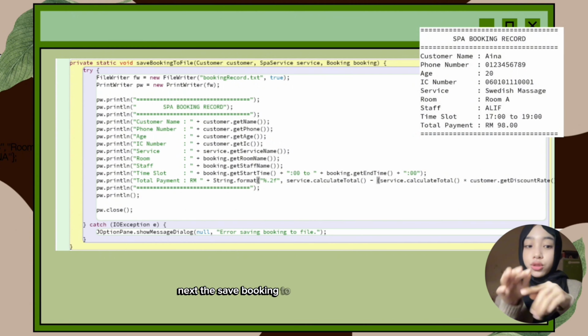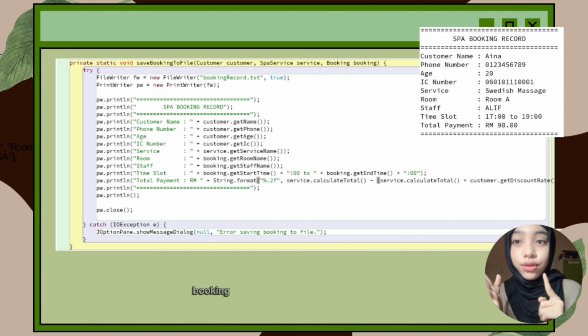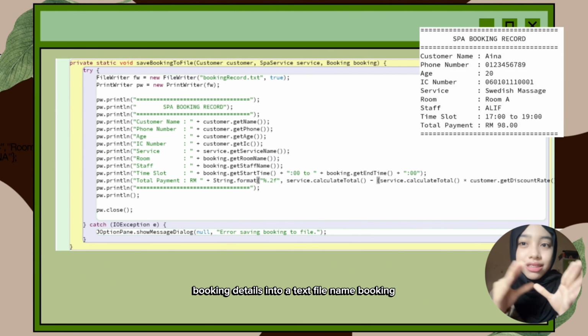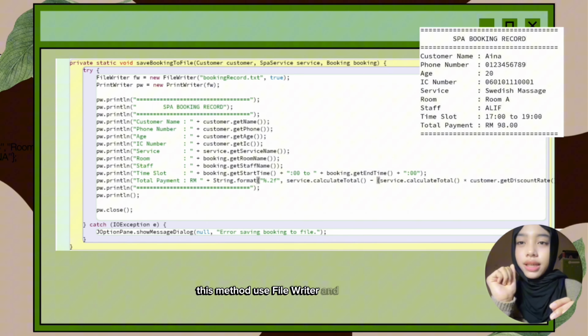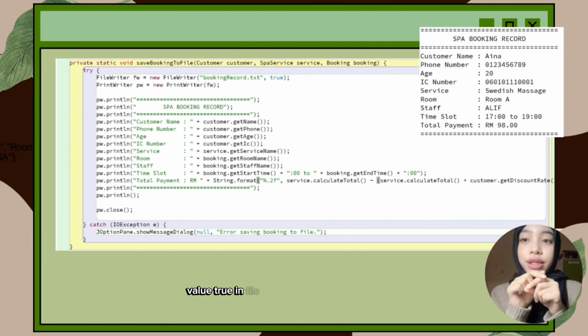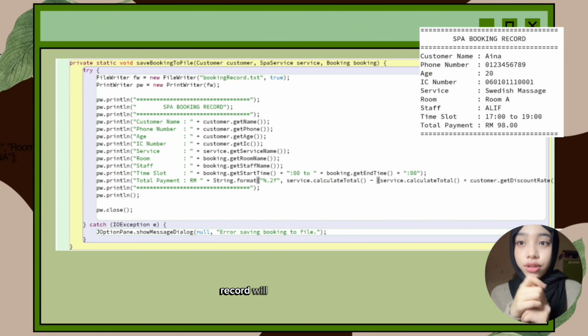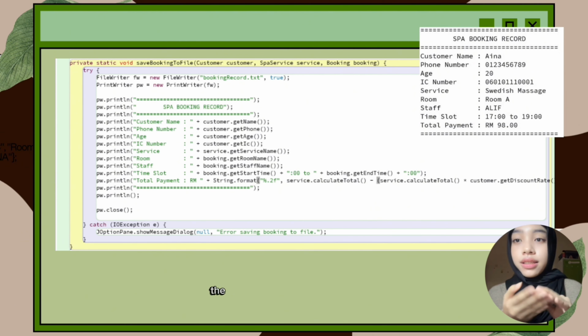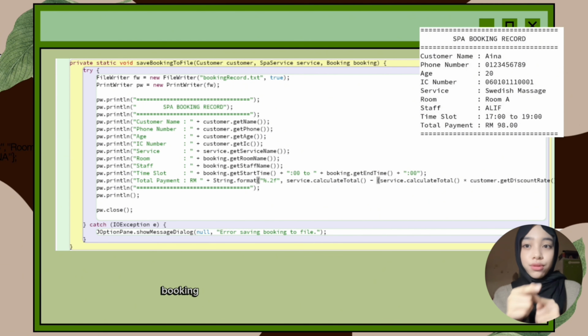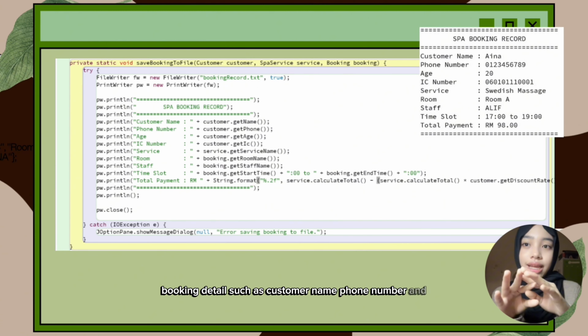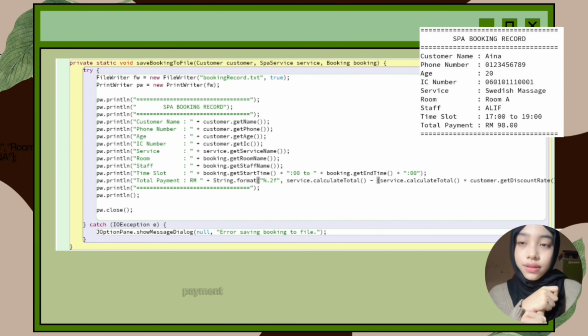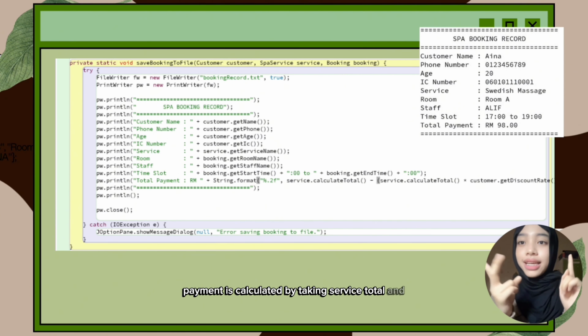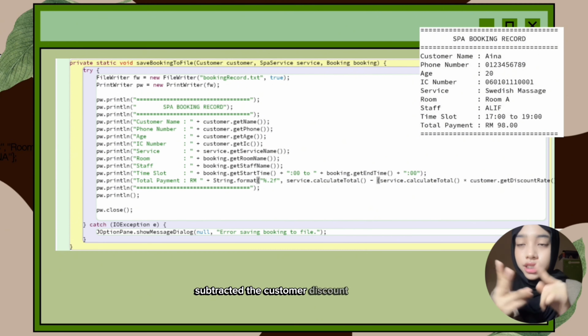Next, the save booking to file method is used to save booking details into a text file named booking record TXT. This method uses FileWriter and PrintWriter. The value true in FileWriter means the new booking record will be added into the file without deleting the previous records. Inside the file, the system saves important booking details such as customer name, phone number, and all of that. You can see that total payment is calculated by taking the service total and subtracting the customer discount if there is one.